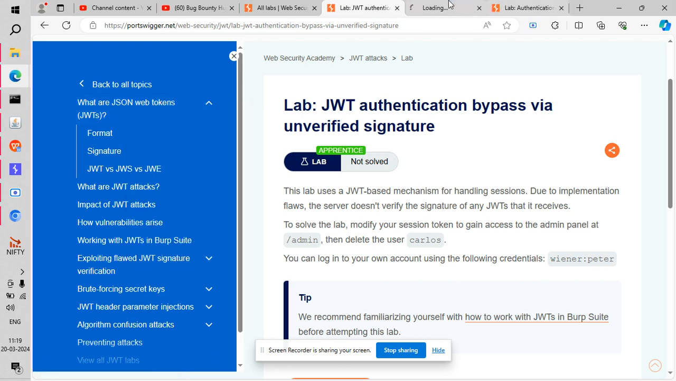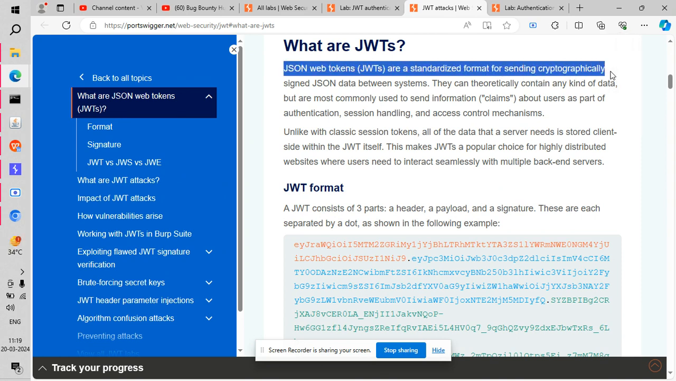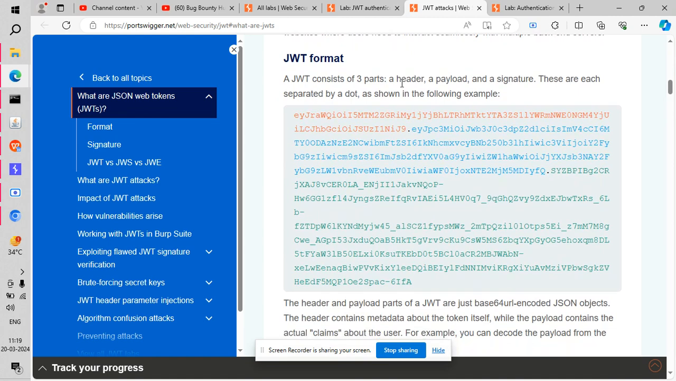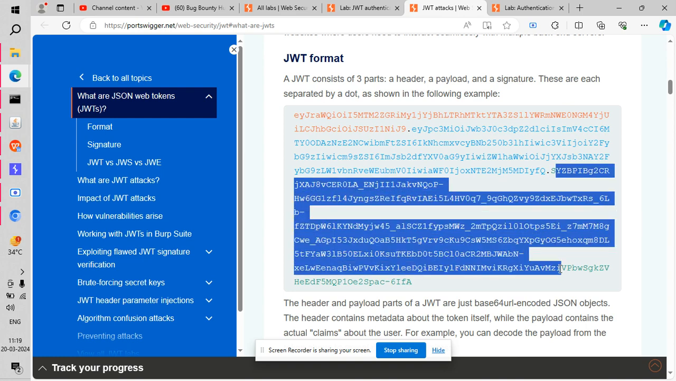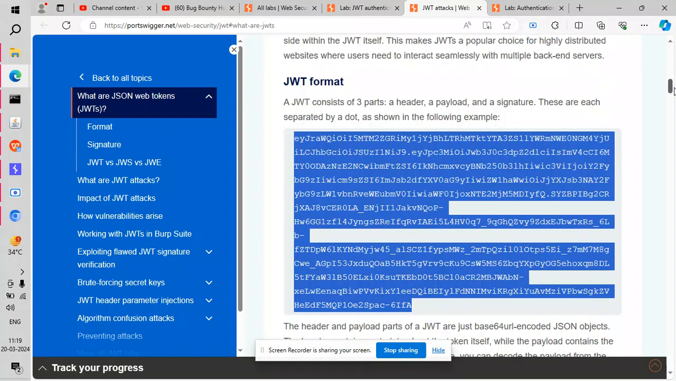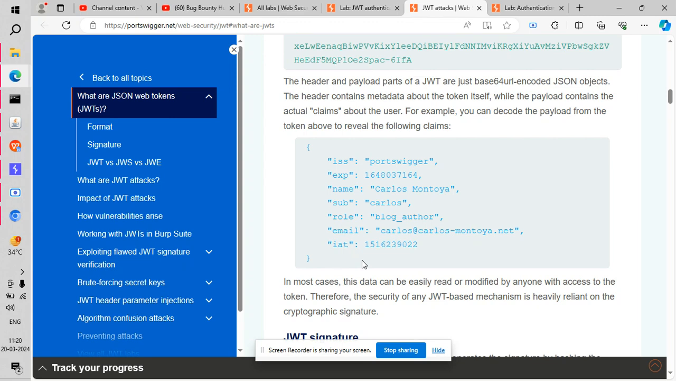So let me open the theory session here. JSON Web Tokens are a standardized format for sending cryptographically signed JSON data between systems. It consists of three parts: the JSON header, a dot, the payload, and the signature. This is the format of a JWT. When we decode this, we will get something like this.